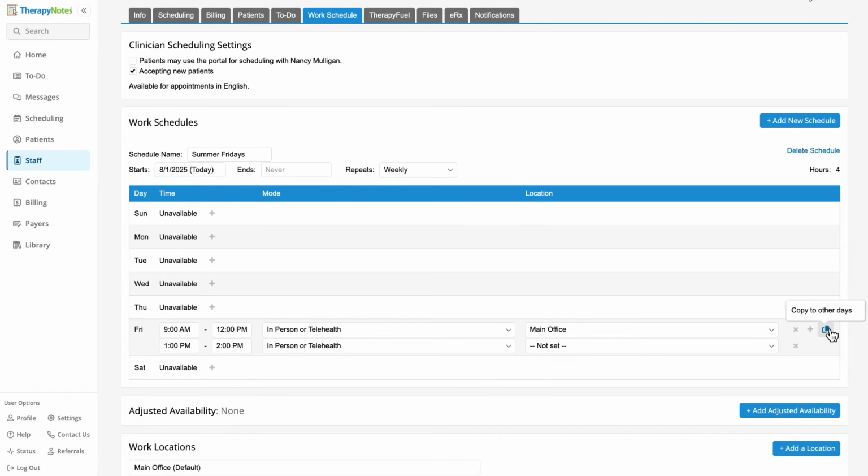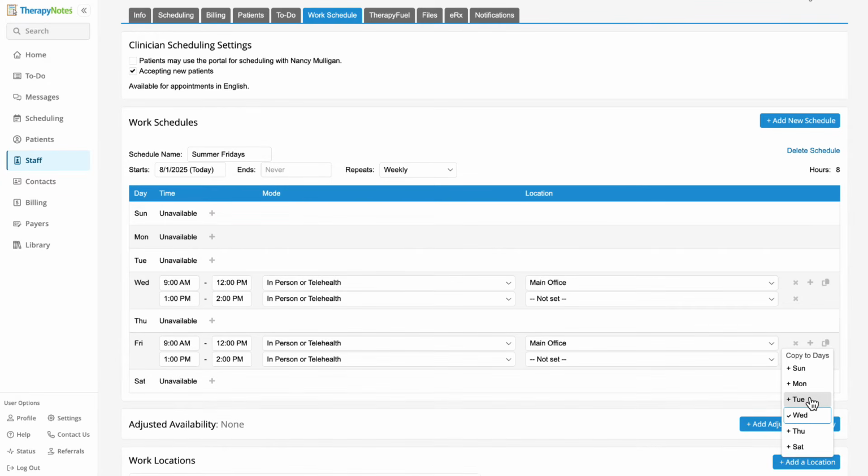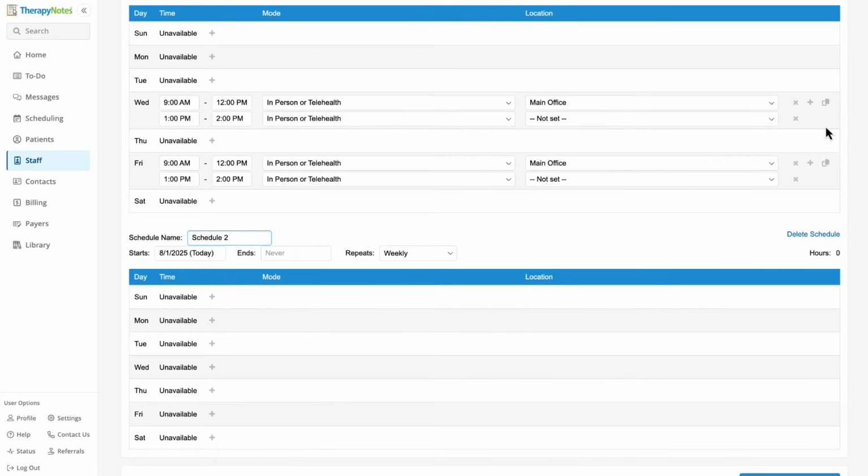You can also copy availability to another day by clicking the copy icon and selecting the day you want to copy on the drop-down menu. You can create and manage multiple schedules with defined start and end dates. This makes it easier to manage varying availability, such as rotating shifts or seasonal hours, without constantly editing a single schedule. To set up a new work schedule, simply click Add New Schedule, then follow the same steps above to create another work schedule.